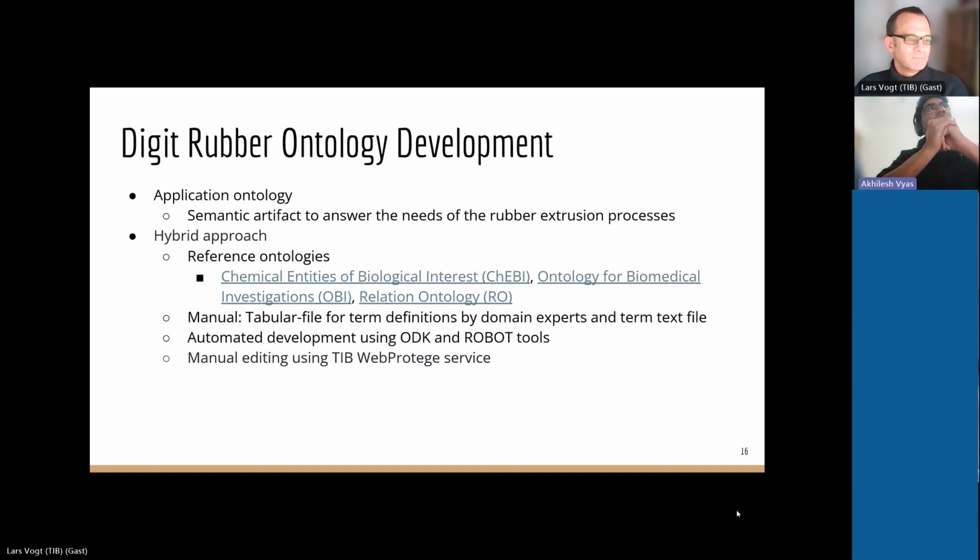So basically, it is an application ontology which provides semantic artifacts to answer the needs of the rubber extrusion processes. So here we used a hybrid approach for the development of the ontology, which comprises: first, the identification of a reference ontology, which already has some existing concepts and terms related to the DIGITRUBBER processes. And the second is the hybrid approach, which has both automated and manual development parts.